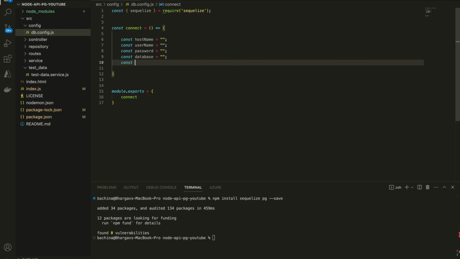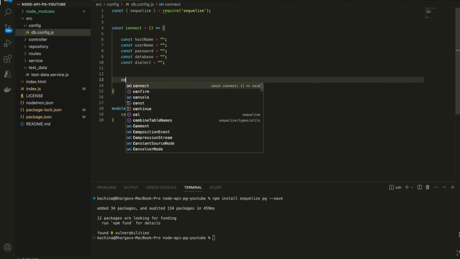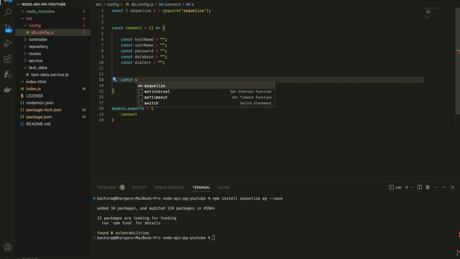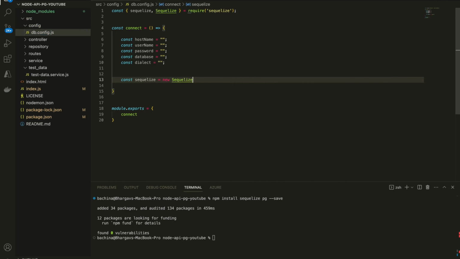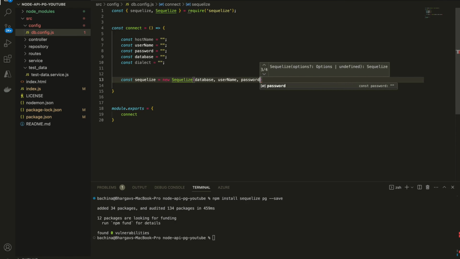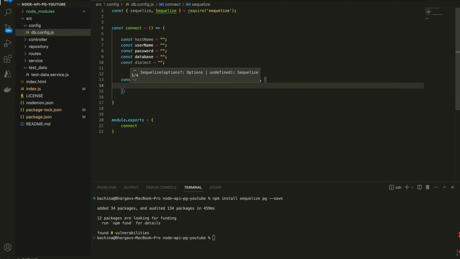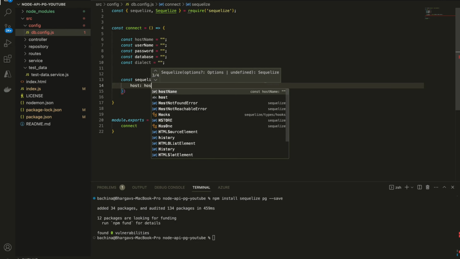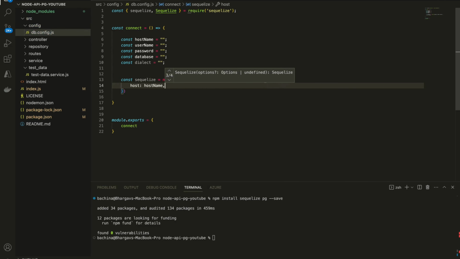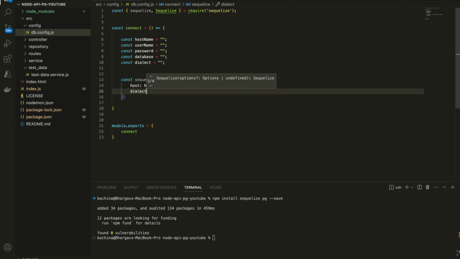Let's not worry about the variables right now. Let's not worry about the values. We'll add those values later. First, let's write the code where it connects to the Postgres database. So we have to pass all these variables to the Sequelize constructor, which actually takes database, username, password, and options. In that options object, you can put a lot of configuration details, like host and also a pool object, and there are so many other options you can put here.